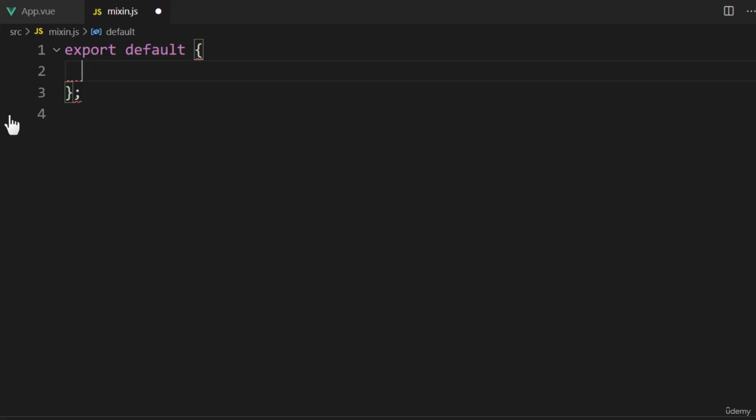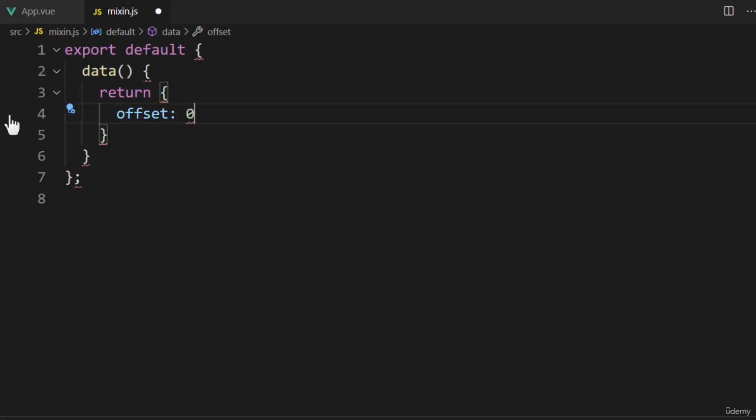We're going to create a data property for storing the scroll offset. Define the data function inside the mixin. Add a property called offset. Set its initial value to 0. The offset will be 0 because that's the initial value the browser will assign the offset. We want to be able to update the offset whenever the user scrolls on the page. The browser emits an event we can listen to for when this occurs.